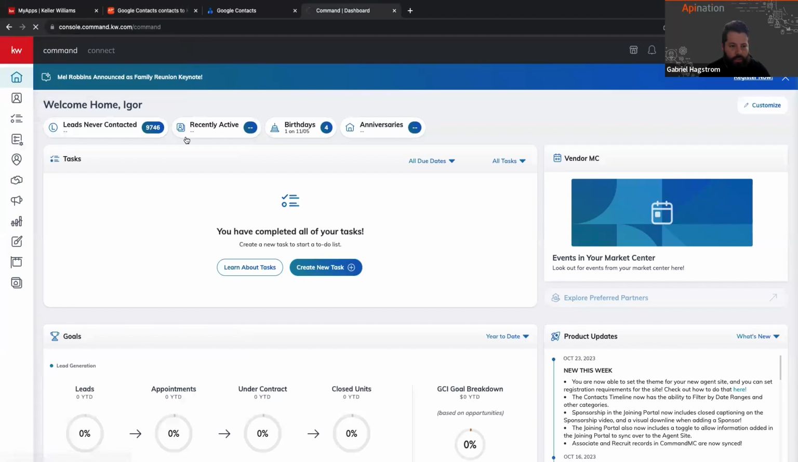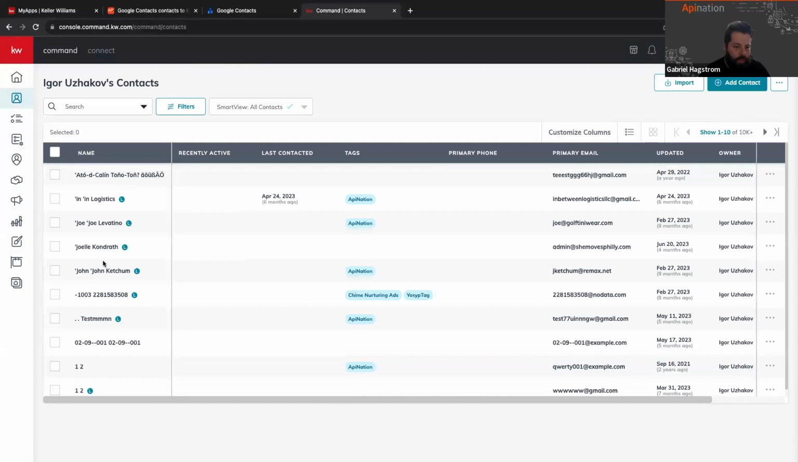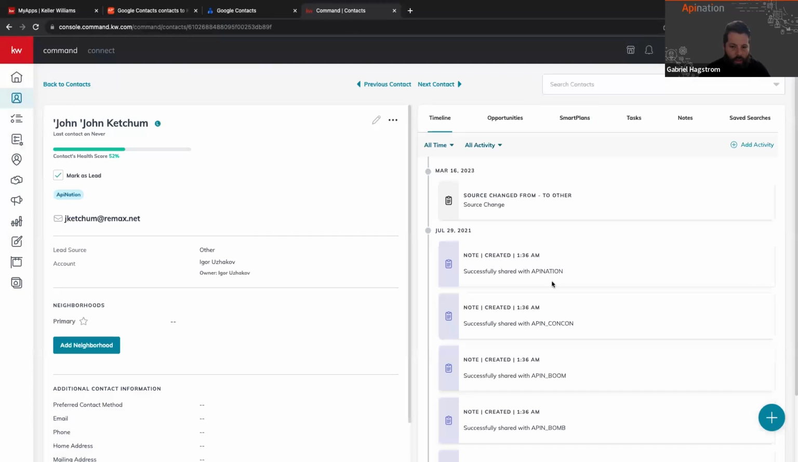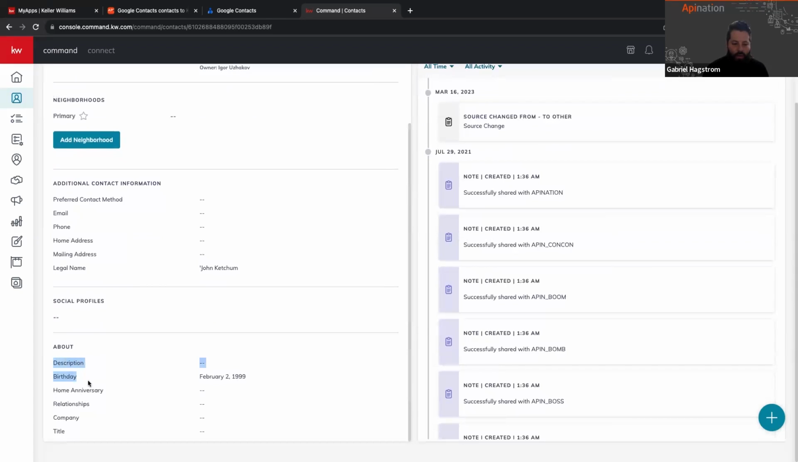Yeah, so there's a couple different things. Let's see here. If I'm looking at my contacts, there's this timeline here, and that's where you can add what they call notes in KW Command. And so you can add little bits of information. And this stuff is not currently available to sync into Google Contacts. So anything you add in here, tasks, marks that say I emailed them this day, this stuff cannot currently come over into Google Contacts. The field that can come over into Google Contacts is this stuff down here in the about.